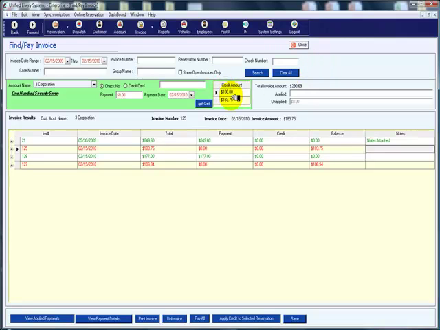We can apply credits to an account. It's also good for barters. And how you do that is you type in the check number or credit card, the amount, and click Apply Credit. You have to have security privileges to be able to do this.